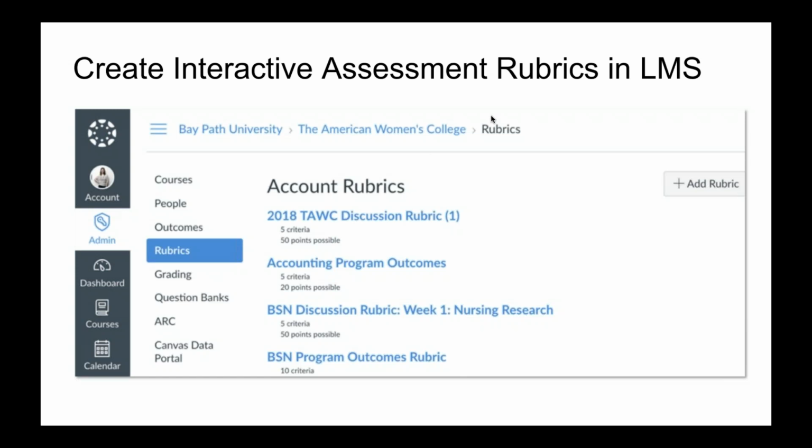So I'm just showing an example screenshot here from Canvas, but I do understand from our IT staff that all of the major LMSs, Moodle, Blackboard, D2L, whatever you may use, they all have this functionality. It might look a little bit different, but it could be worth a conversation with your own IT staff if you're interested in trying to set this up.